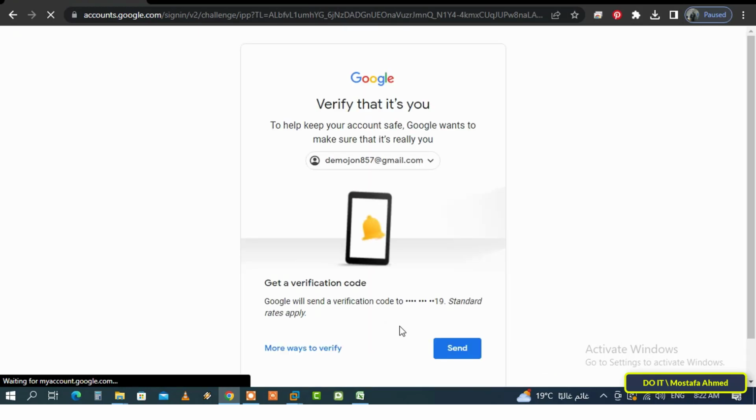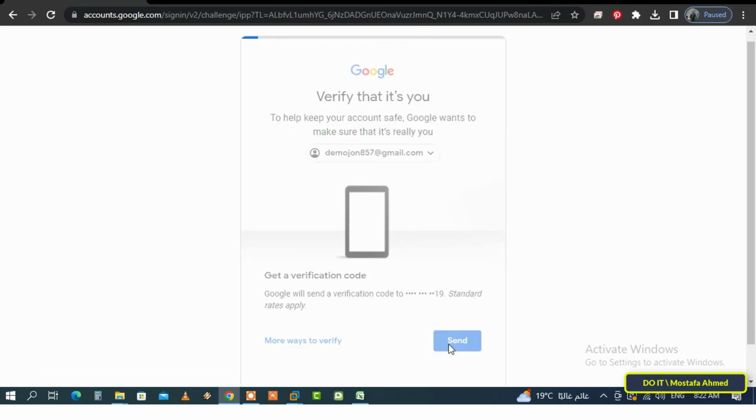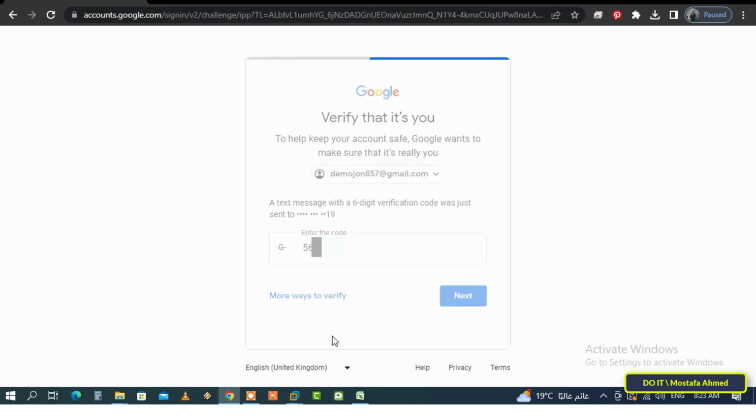In this step, the Google account will send a text message to the phone number that was entered during the creation of this account. Click Send. And if there is no phone number, you will be asked to enter the phone number. You will receive a message on the phone number with a code. Enter the code that you received in the message and click on the next button.